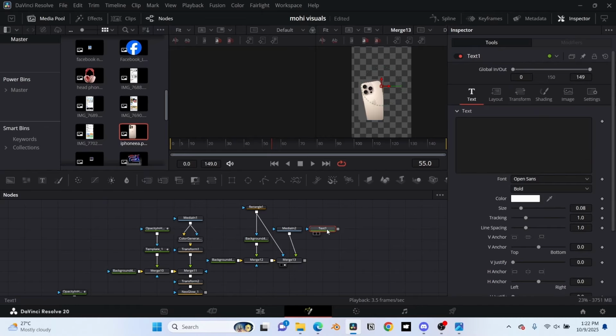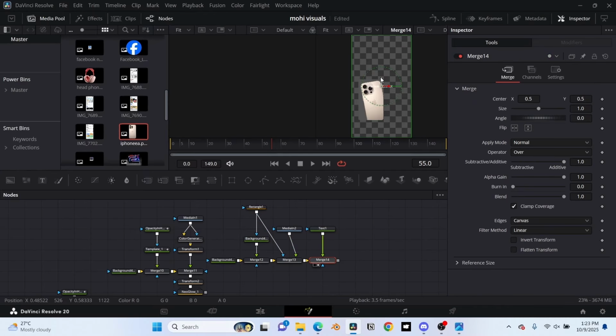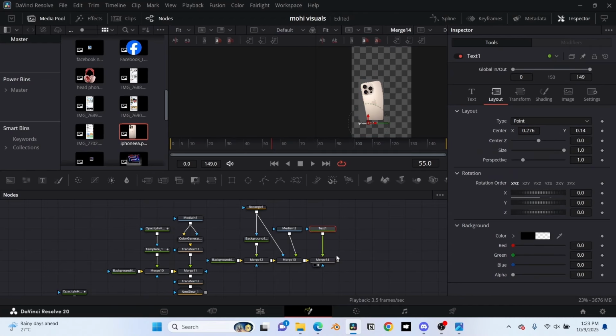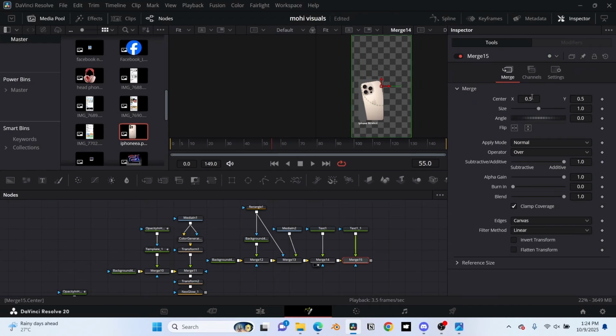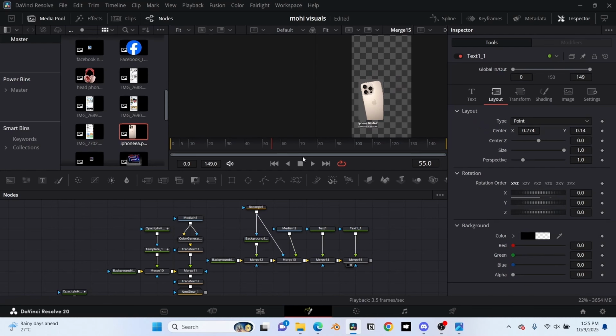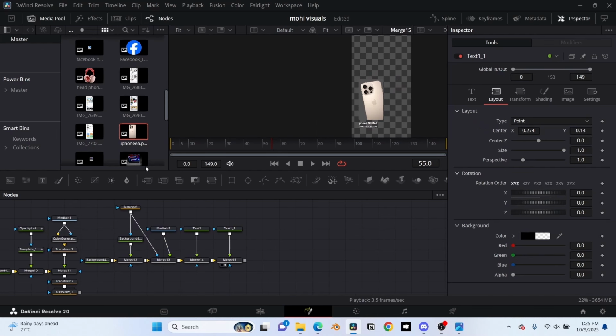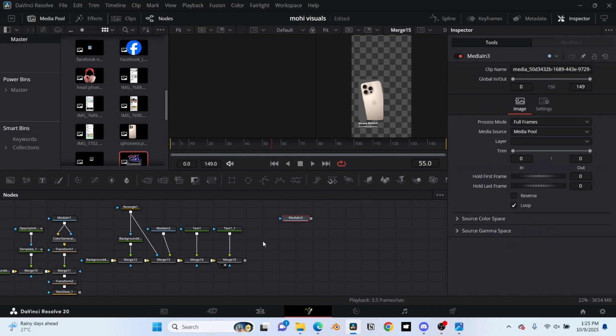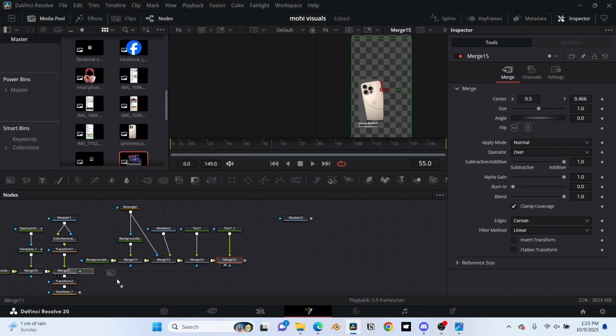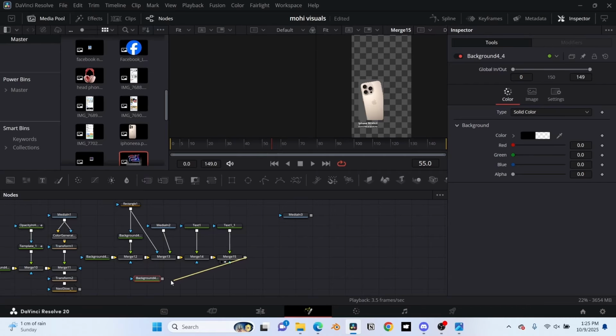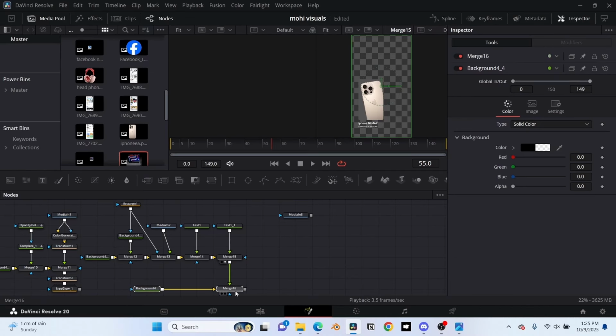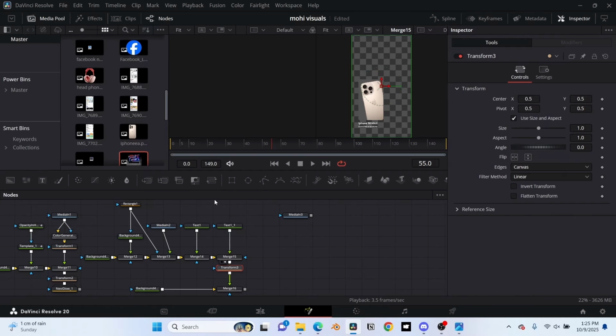Now get a text node, and in this text node I'm going to write iPhone 16. Let's connect this one here. Take a look at it. And that's it. We're done with designing this one. You can just do the same thing for the next one, which is this Apple one. Let me add a background node here. Why am I adding this background node? So that I can add a transform node in the middle there. Now if you take a look at that, it's still the same thing.